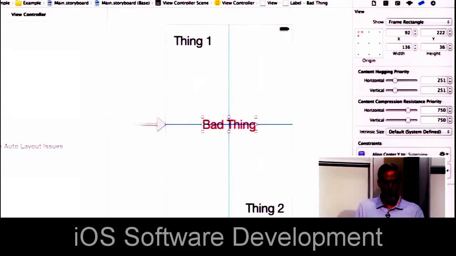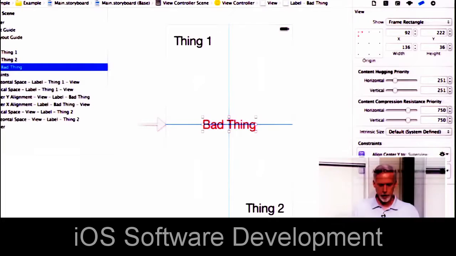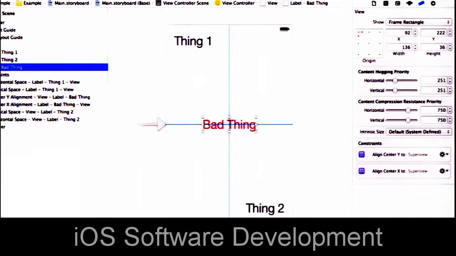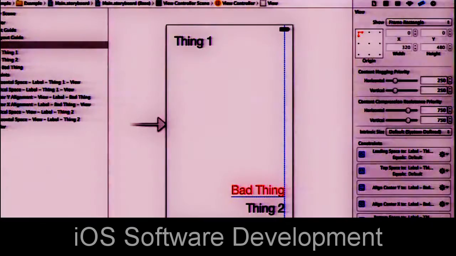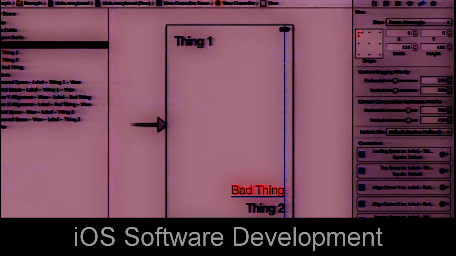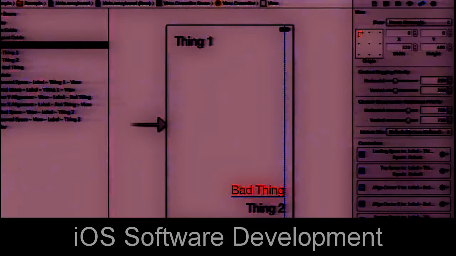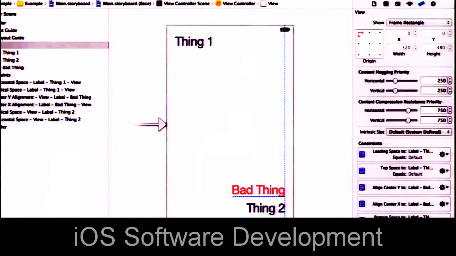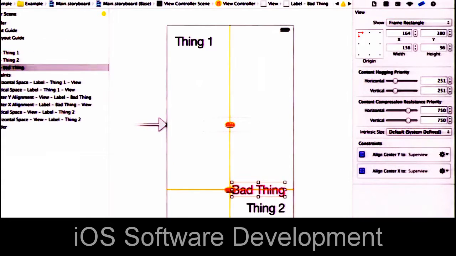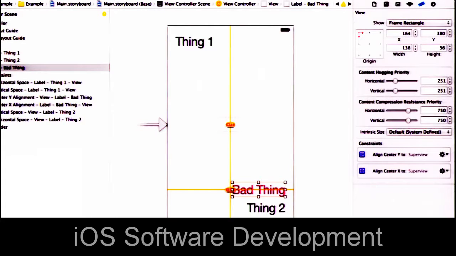Okay? So now we have no auto layout issues. We're back to having bad thing in a good spot. Now, what if I decided I don't want bad thing in the middle. I want bad thing to be stacked on top of thing 2 all the time. So I just pick up bad thing and drag it down. Well, I'll use the blue guidelines or not, but I'm just going to drag it down there and I drop it. And what happens? Well, I get the yellow guidelines again because bad thing, once again, is misplaced.